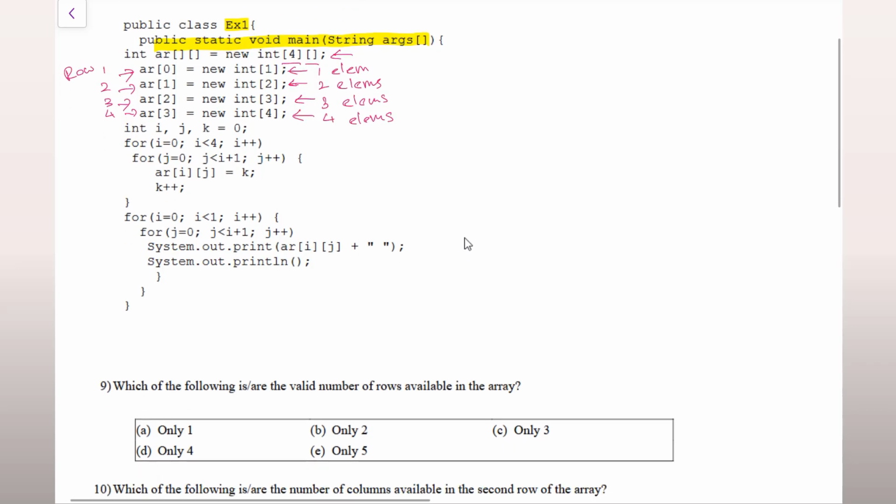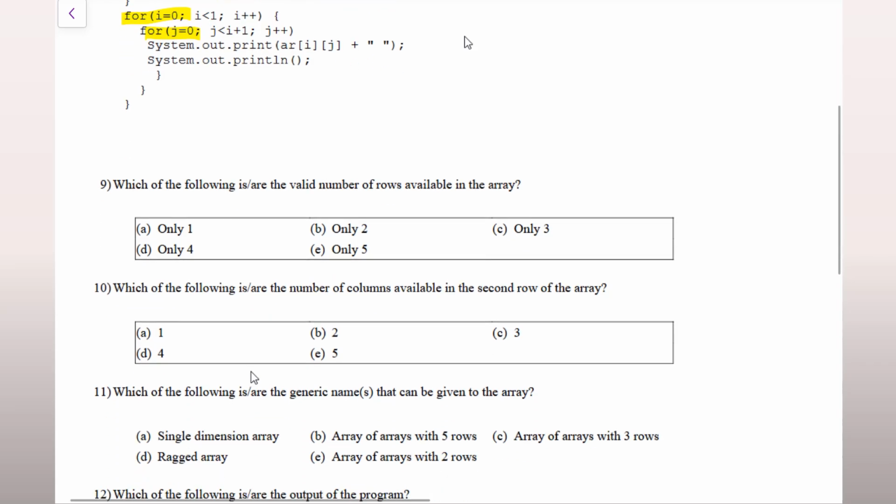All right, so we have a for loop here. Okay, so I, j, k variables, and then there's a for loop and there's a nested for loop, right? And similarly, we have another for loop here outside, and it's also a nested for loop, right? So let's look at the questions.